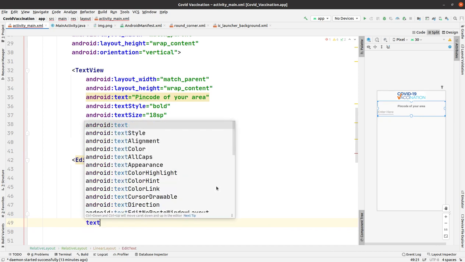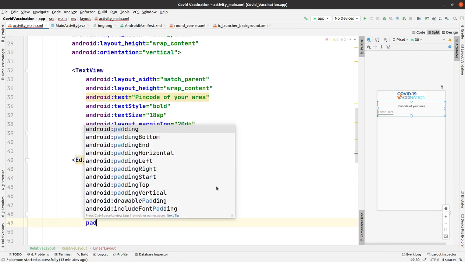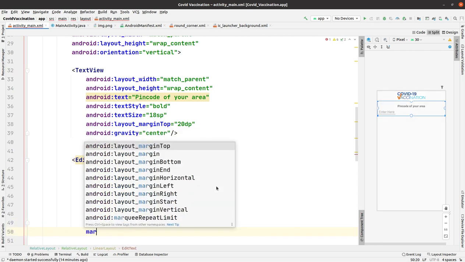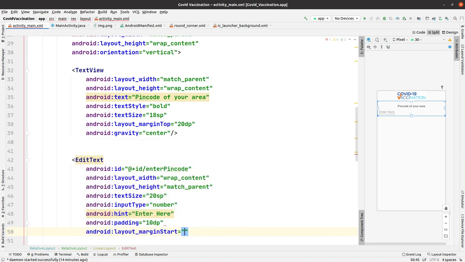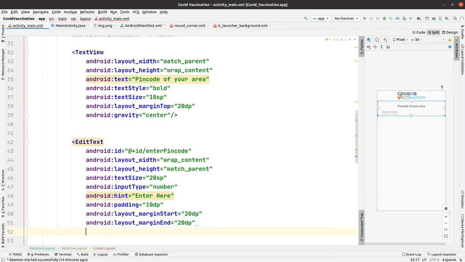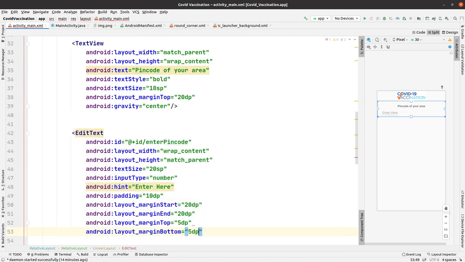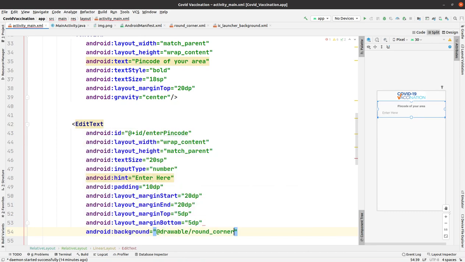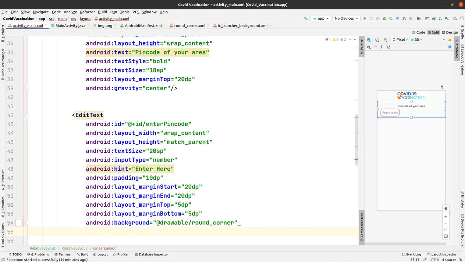Also I have to give some more properties, like padding is needed. So I'm giving 10 dp padding, and then the margin from start is 20 dp, and the margin from the end is also 20 dp. The margin from the top is 5 dp, and the margin from the bottom side is also 5 dp. Here I will give the custom style that we have just made, round corner. Here you can see that it is looking quite good now, as I have added match parent for the width.